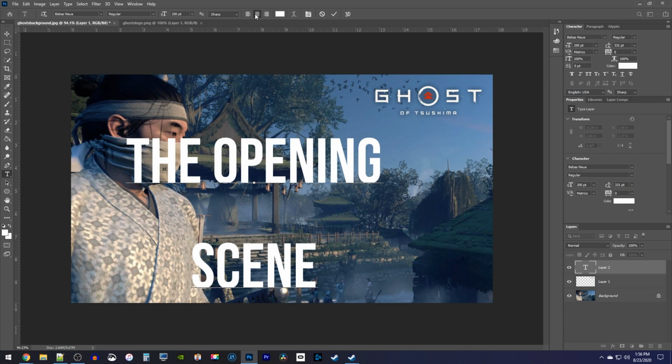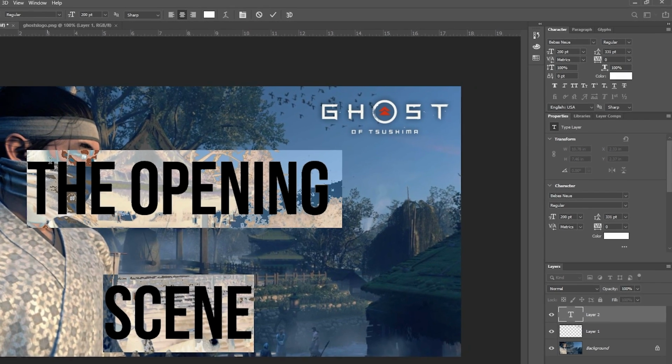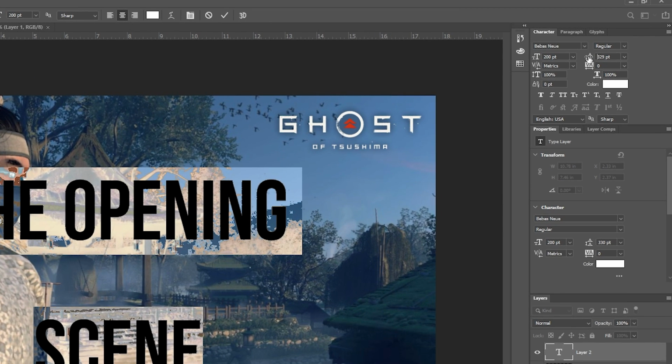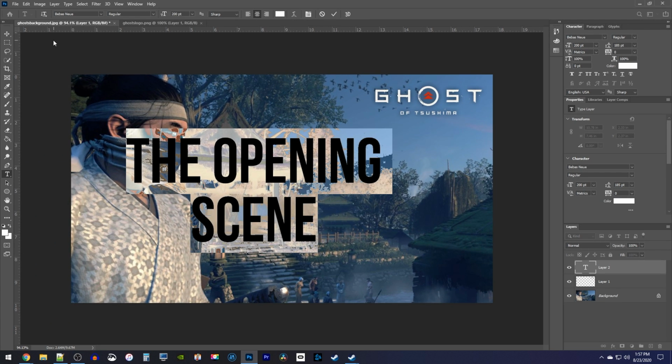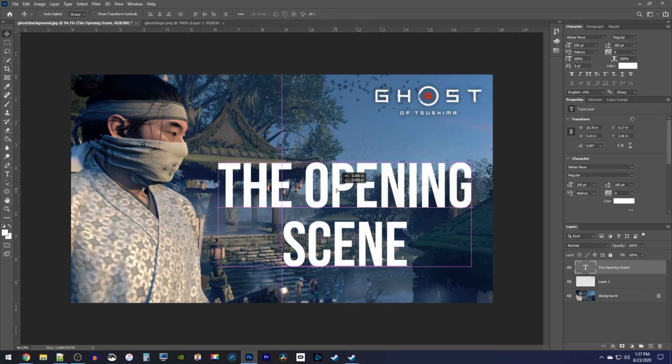If you have 2 lines of text, you may want to adjust the spacing between lines by first selecting your text, and then go over to the character panel and drag the 2 A's stacked on top of each other to the side. Finally, I'll just use the Move tool to reposition my text in the frame.